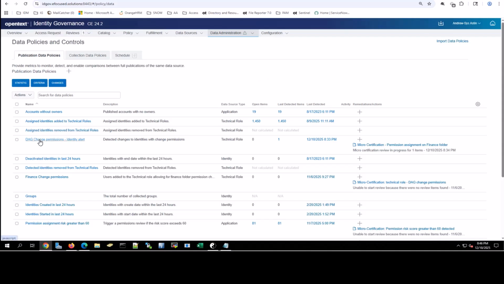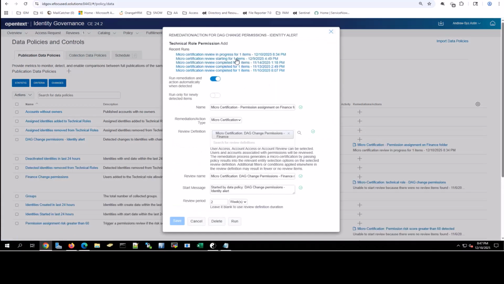In this case here, we have one that's called DAG change permissions for an identity alert. And what this does is it looks for changes to permissions that were assigned to the unstructured file system. So in this case, we saw a change permission that was assigned to Eden Cummings, and it kicked off a micro-certification. That micro-certification is something that happens because that policy was initiated.